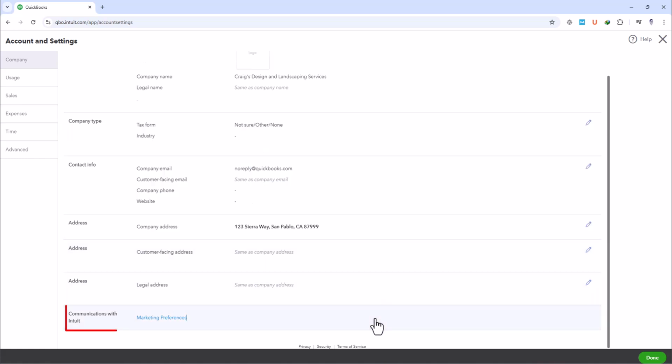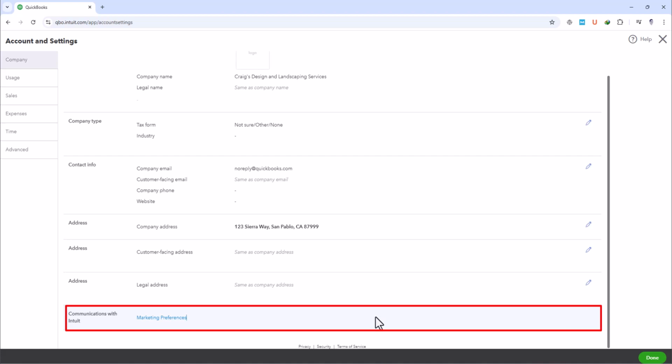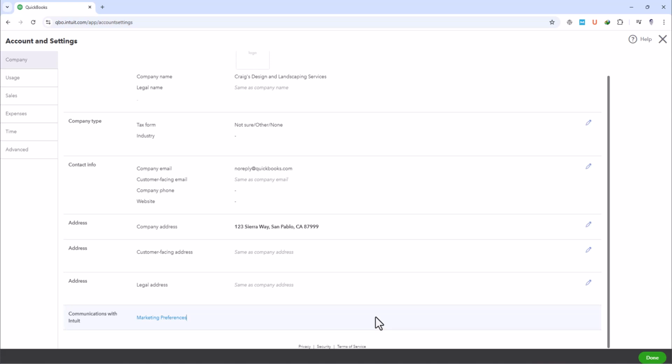Moving to the part about communications with Intuit, this section allows you to manage how you receive updates and important information from QuickBooks. Tailoring these settings ensures that you only get the most relevant communications, keeping you informed but not overwhelmed.